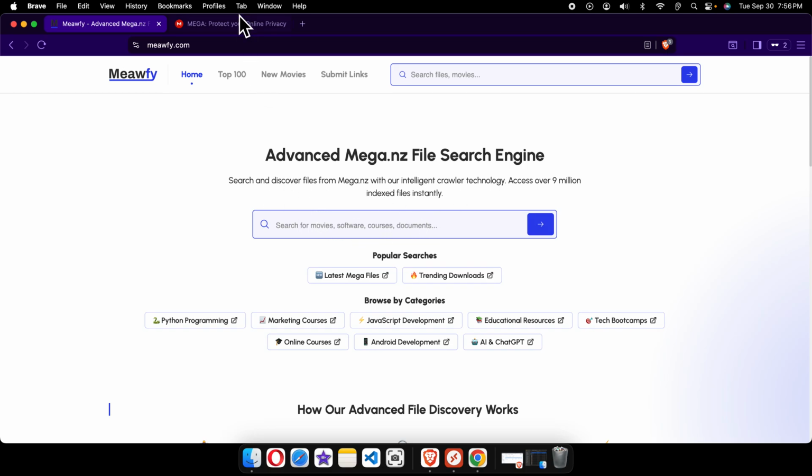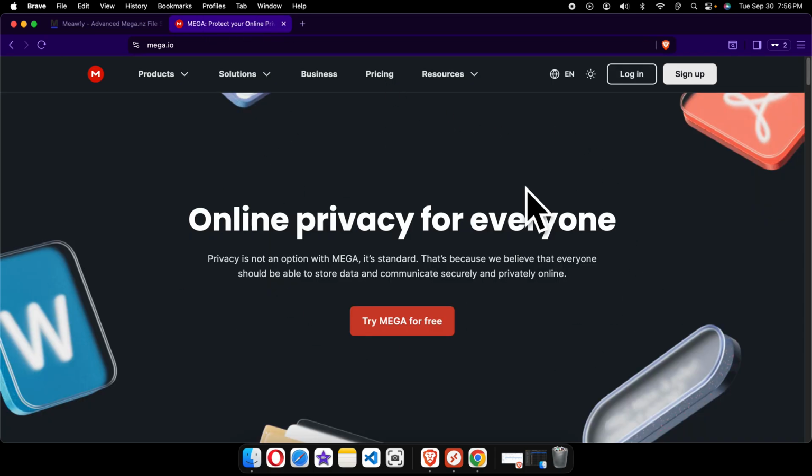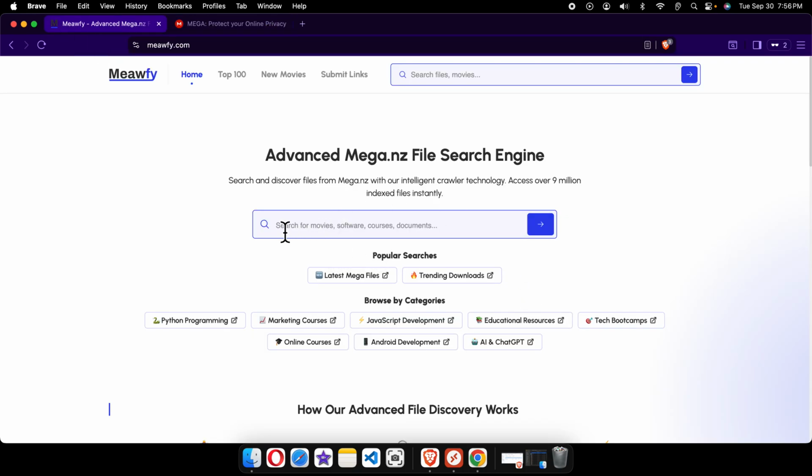files from mega.com. If you try to search here, Mega doesn't have any option, but this site allows us to search anything from mega.nz.